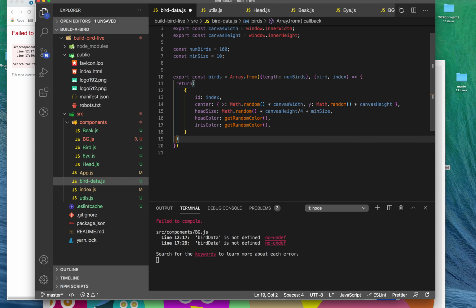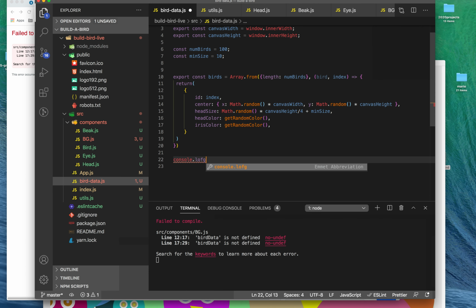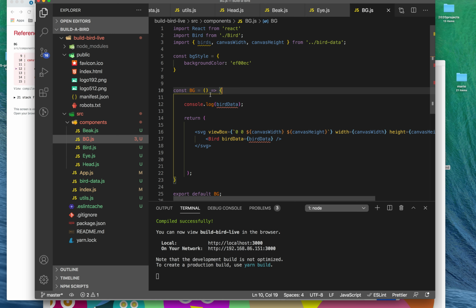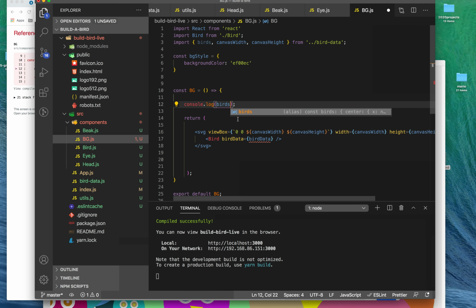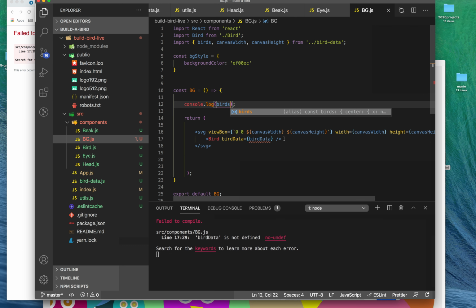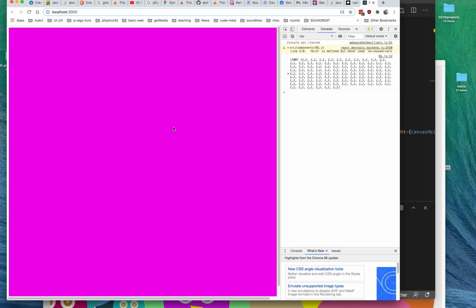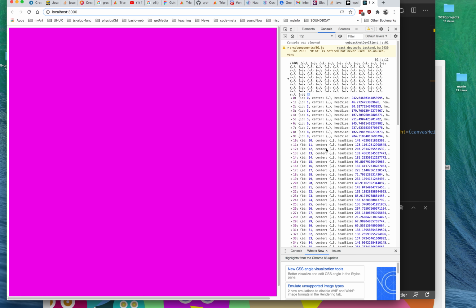I should be able to console.log birds. And bird data is not defined. I'm back here in BG, birds, bird data. And so now we want to console.log birds. And here, we'll just pause this for a sec. So we won't see any birds, but we should see our array. And there we go. We've got an array of 100 items of bird data. Beautiful. I love these array methods so much.